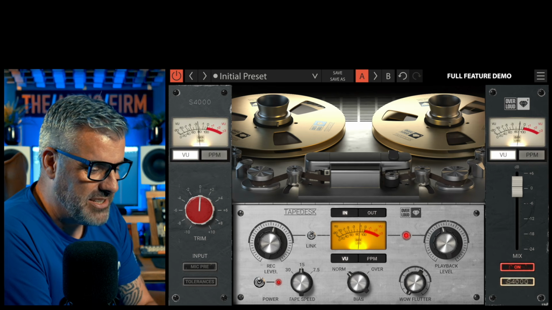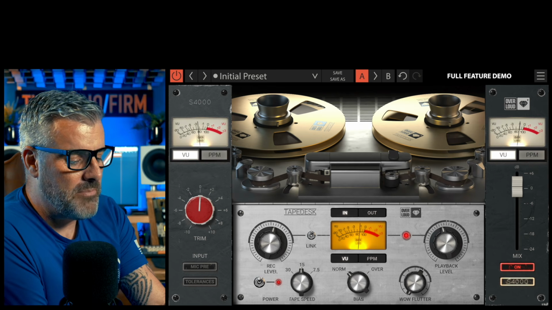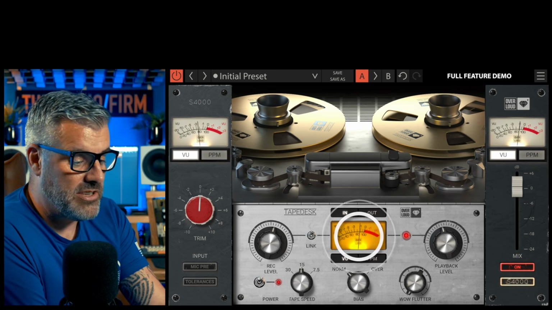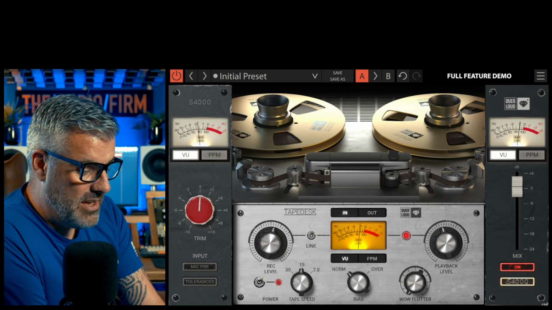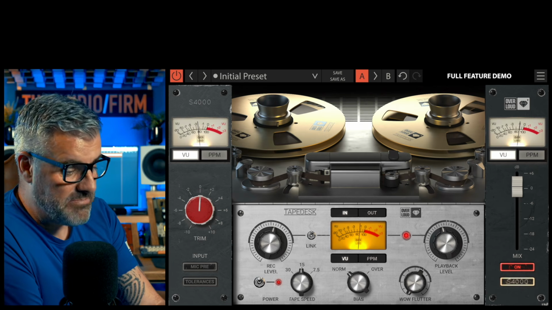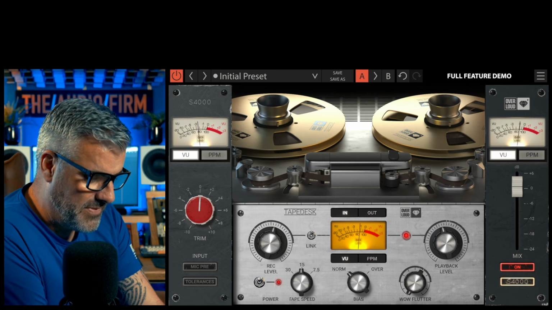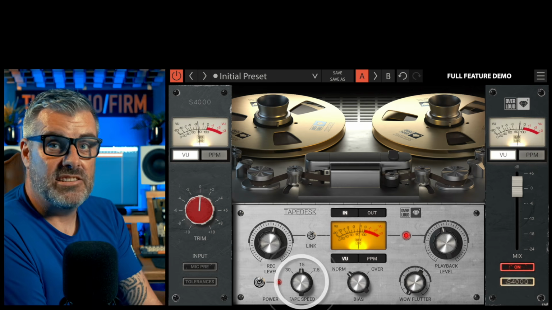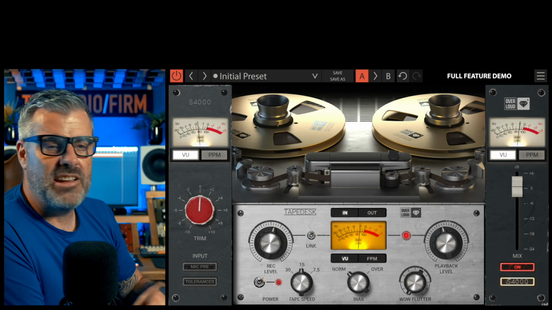That's the best way to do it. You can flip this between a VU and a PPM meter. You can look at the input or the output. You've got a power switch there for the tape bit, but it doesn't turn off the desk part. You've got tape speeds of 30 inches per second. That's your high speed, top quality.